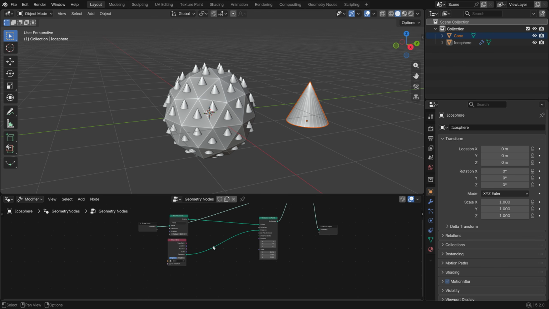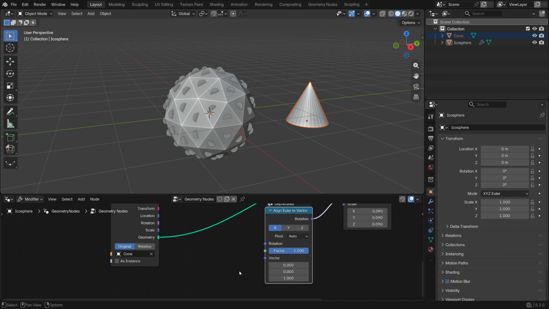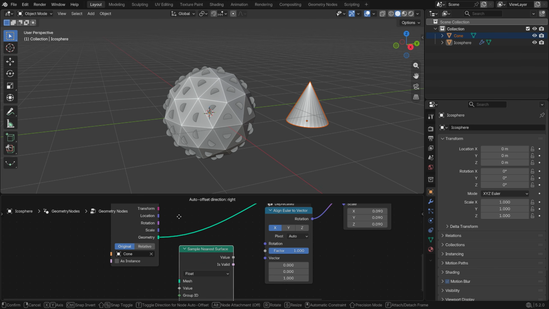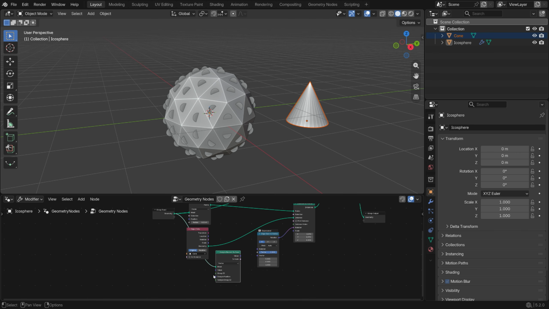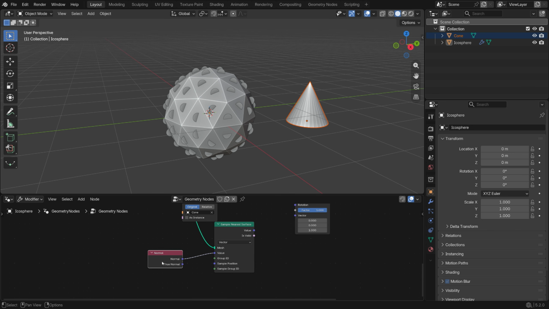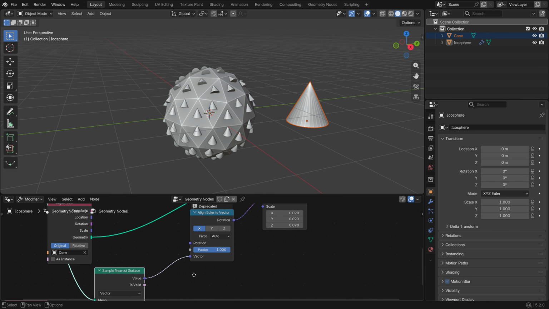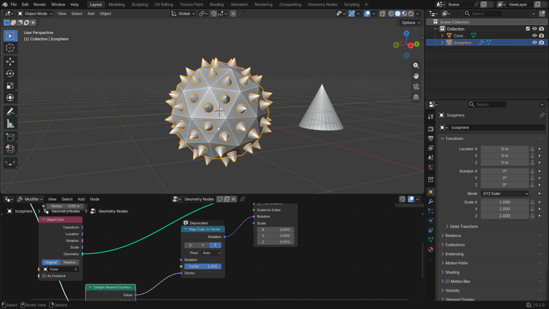Now let's align the instances to the surface normals. Add an Align Euler to Vector node and connect it to the rotation input of the Instance on Points node. Next, add a Sample Nearest Surface node and set its data type to Vector. Connect the geometry output from the Group Input node to the Mesh input of the Sample Nearest Surface node. Then connect a Normal Input node to its Value input. Finally, connect the Sample Nearest Surface node to the Vector input and set the axis to Z. That's it. The instances are now perfectly aligned to the surface normals.